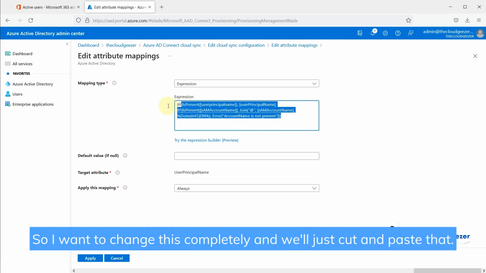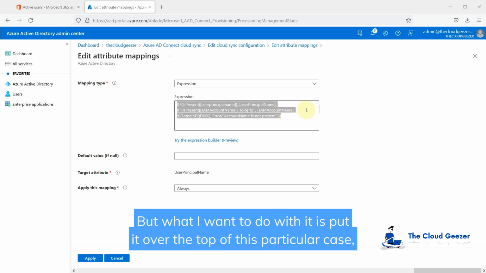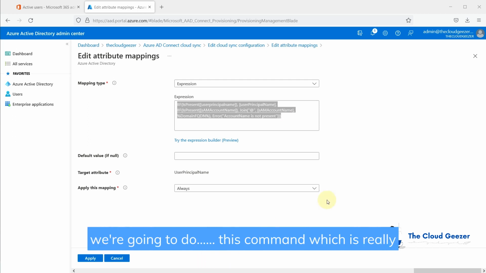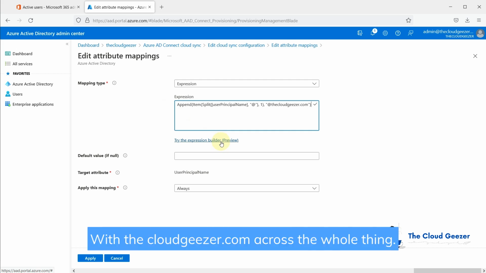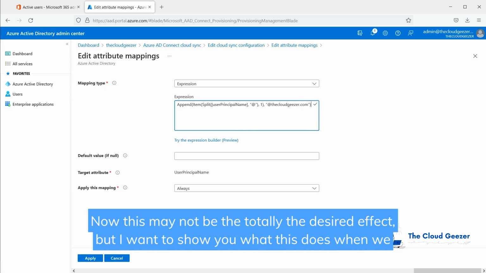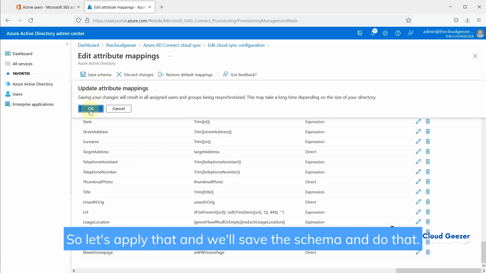So I want to change this completely, and we'll just cut and paste that. I always recommend you make a copy of these before you mess with them too much. But what I want to do with it is put it over the top. In this particular case, we're going to do this command, which is really just going to take the UPN that it's got and just splat basically the UPN with the cloudgeezer.com across the whole thing. Now this may not be totally the desired effect, but I want to show you what this does when we apply that. So let's apply that, and we'll save the schema and do that.